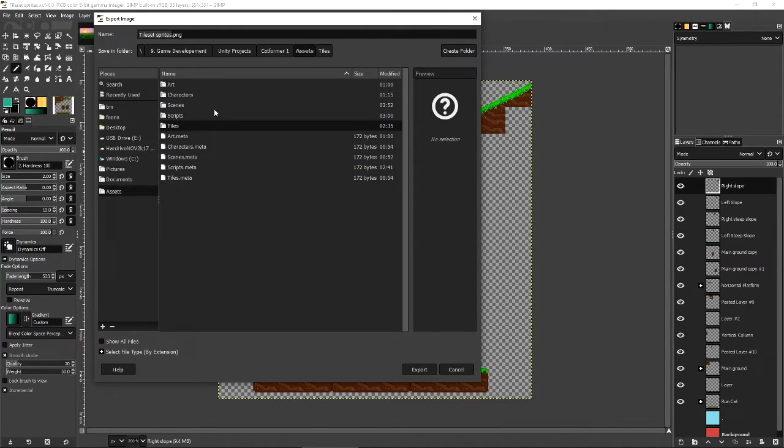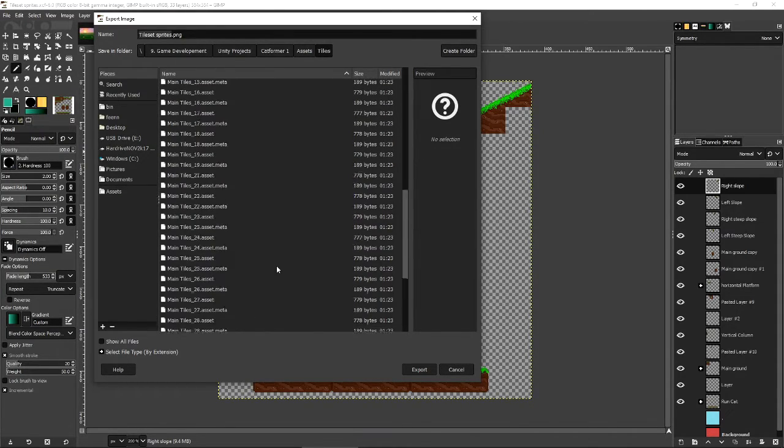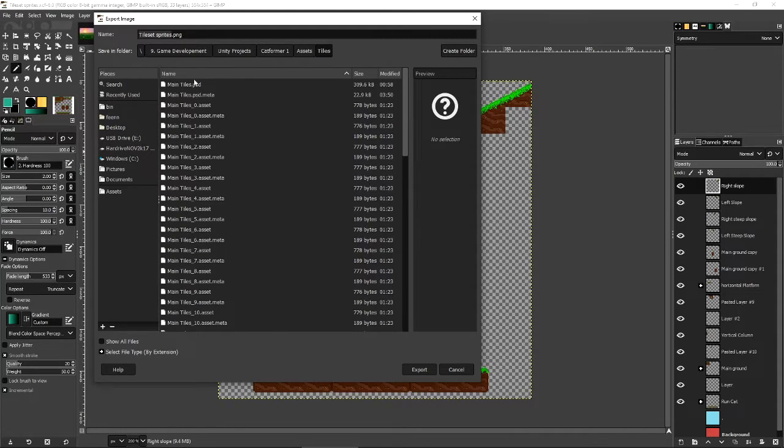Never mind, that's the wrong folder. Let's just go to art. Where did I put it? Oh, I did put it in here. Maybe? I don't know. Let's just say, yeah, it's right here. So main tiles. You can actually see I exported this as a PSD, which is actually a Photoshop image.